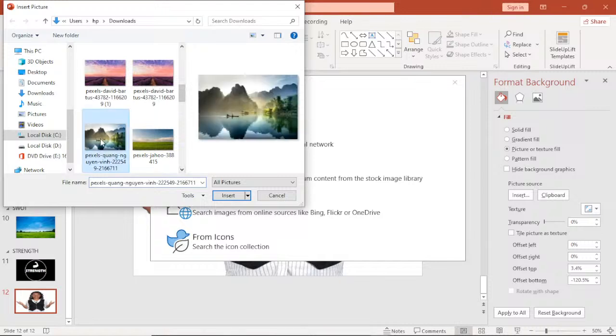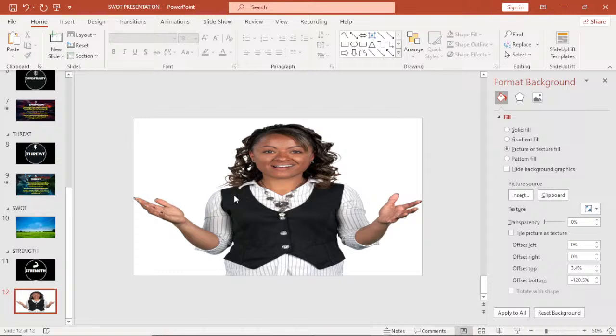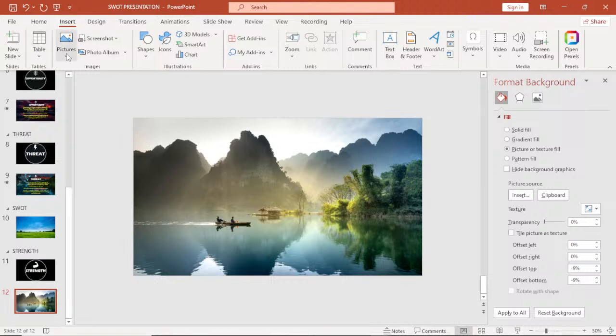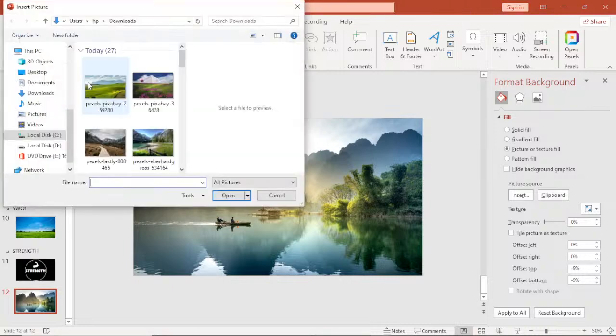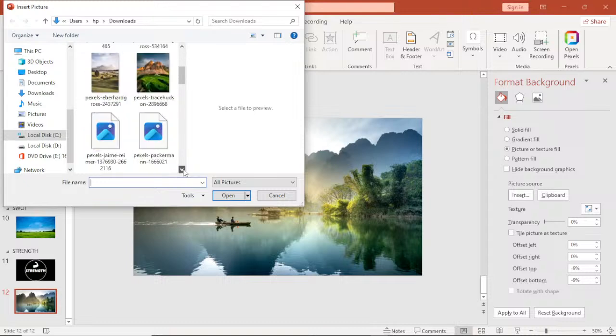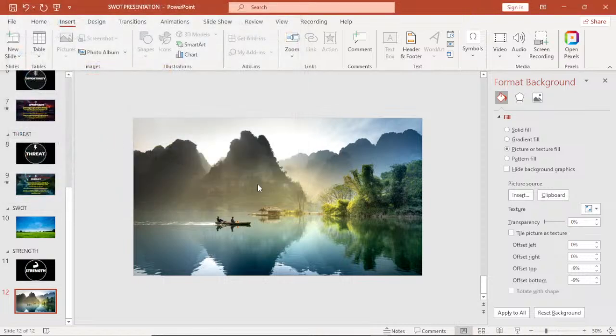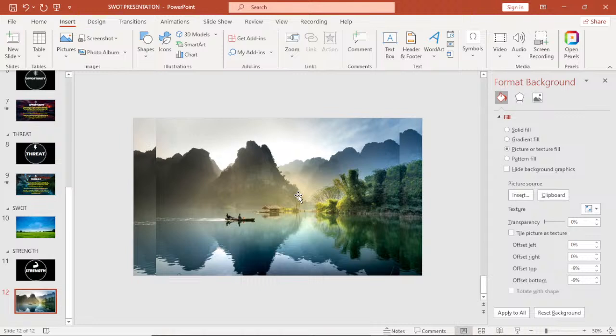I think I kind of like this. I think it's cool for me. Then we say insert. We have this. So that comes there. Then after that, we also go to insert and then come to picture and then insert a picture again. And once that is done, you look for that same picture. There is a reason why. You look for that same picture, and that same picture comes here.